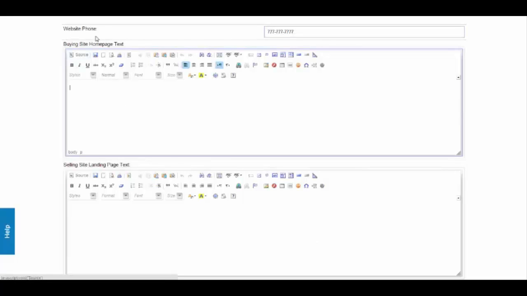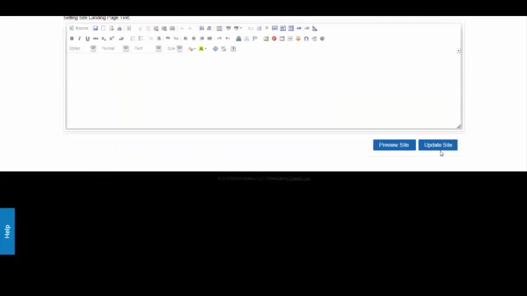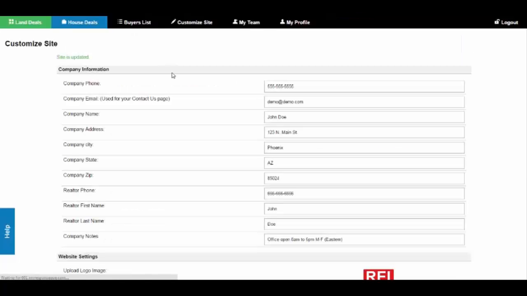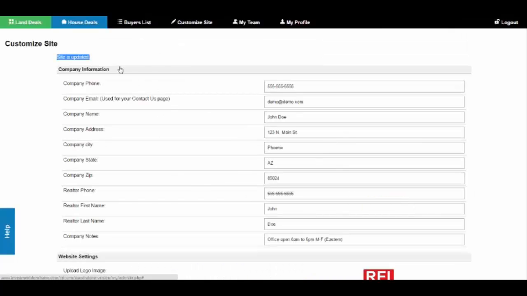Now here is where you can update the homepage text. I'm going to keep this blank for now because I'm going to come back to this in just a second. So let's go ahead and save what we have. Scroll down to the bottom and hit update site. Everything is saved. You can see that here, and we see the logo attached, so everything's saved properly.